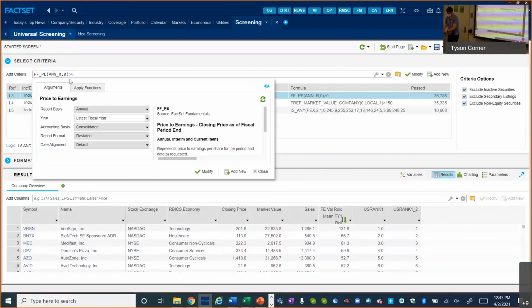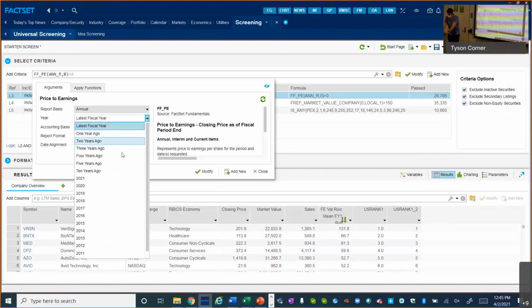So you can click into this and play around with the year. You can look at 10 years ago, 5 years ago, 4 years ago. Basically what you could do is put in greater than 0, and do 10 years, and then do that again for 5 years, and again for 1 year, and then you'll have all 3 data points in. It's only going to bring you companies that had it greater than 0 10 years ago, 5 years ago, and 1 year ago.